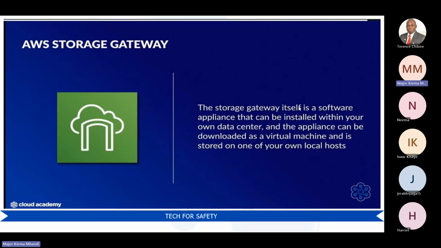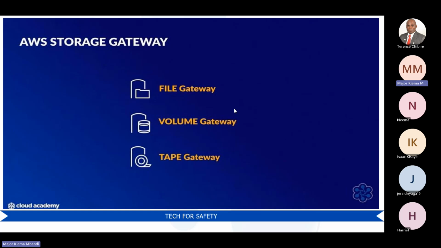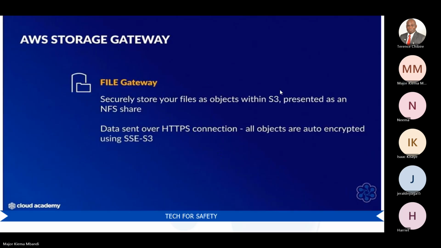The storage gateway itself is a software appliance that can be installed within your own data center, and the software appliance can be downloaded as a virtual machine and installed on one of your local hosts. So the options, as I say, you have file, volume, and tape. Protocols NFS and SMB for file. Volume offers flavors as cached volume and also stored volume. Tape gateway uses SCSI VTL. Volume uses the SCSI protocol.